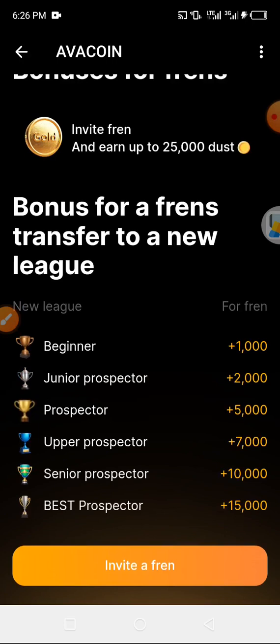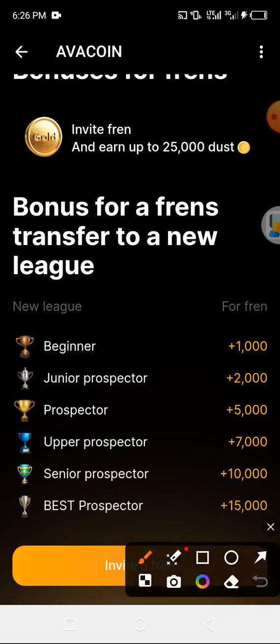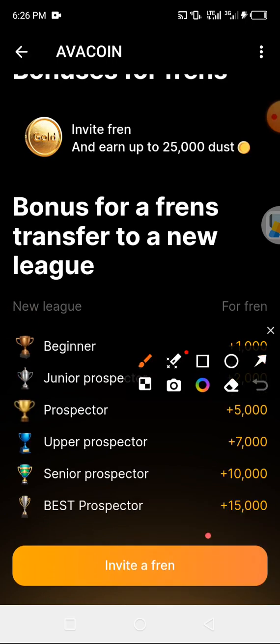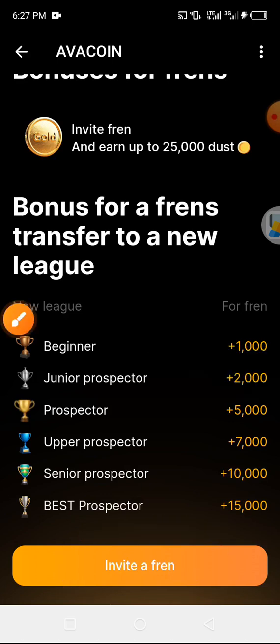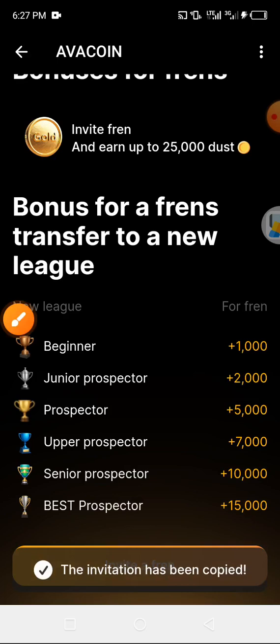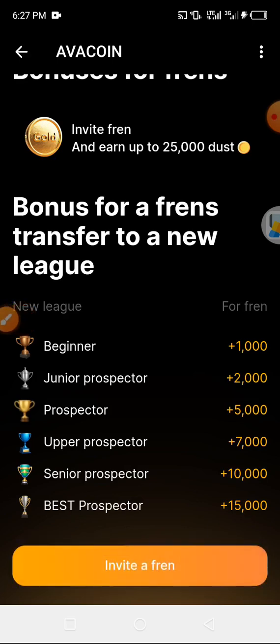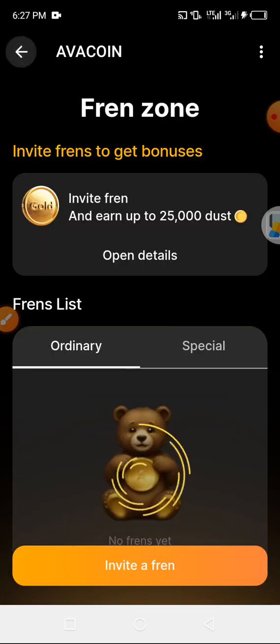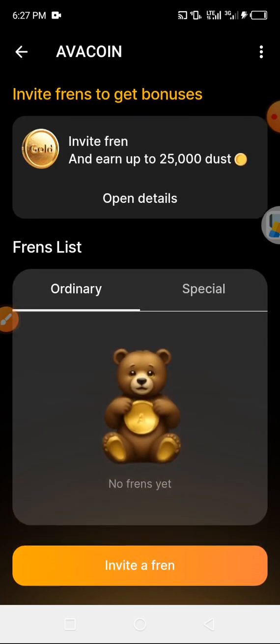And how can you get your link is very simple. In order to get your own invite link, here you just have to click on invite a friend. Once you click, the invitation has been copied, and then you can send it to your friends. So let's go back. Guys, as you can see, I do not have any friends yet.